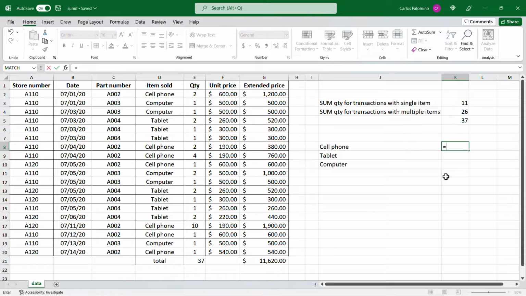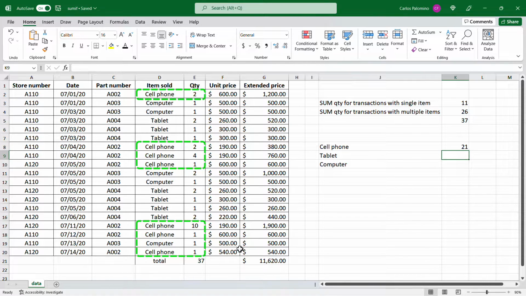Select cell K8, type the equal sign, function name, SUMIF, open a parenthesis, then the range that we need to select is the one that we want to evaluate against the criterion. Select range D2 to D20, comma, then type the criterion within double quotation marks, cell phone, comma, and now select the range that we want to add up. Select E2 to E20, close the parenthesis and press enter. The result is 21 cell phones sold.